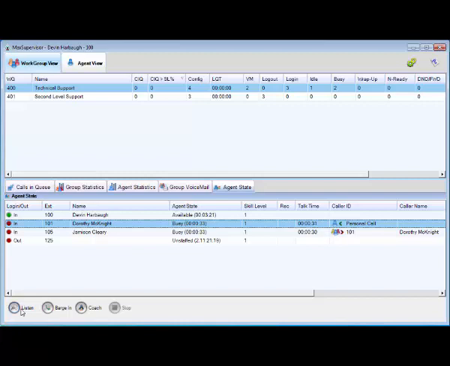The Listen option will allow you to hear the agent and the caller speaking. Just simply pick up the phone and you're connected to the call. The Barge In option allows you to hear both parties, and both parties can hear you, just like in a conference call.